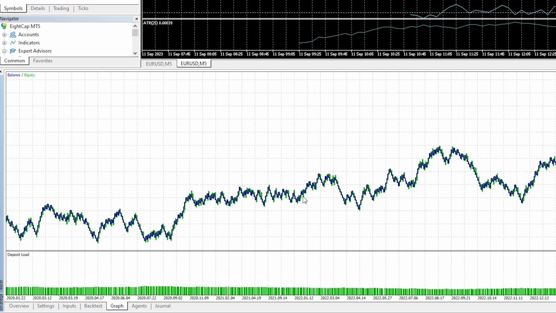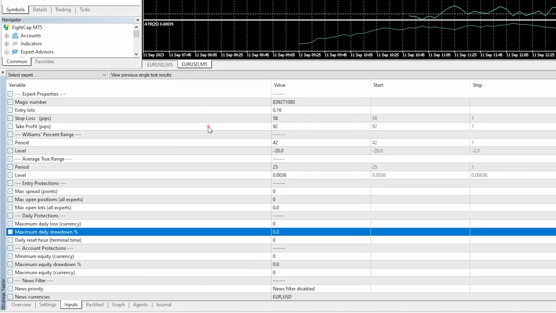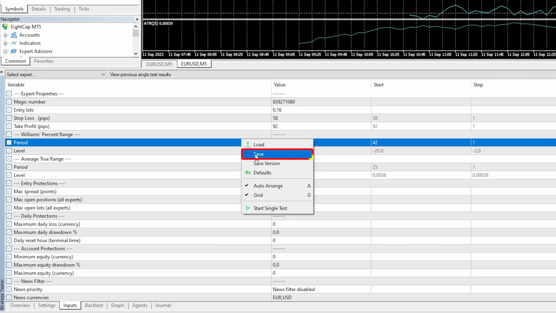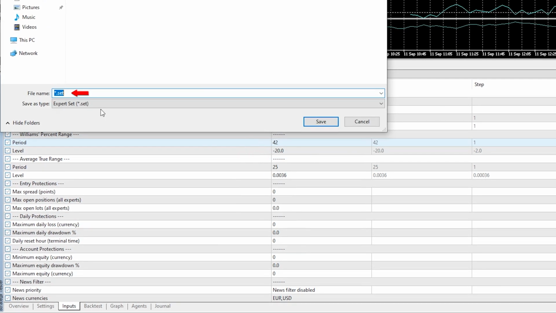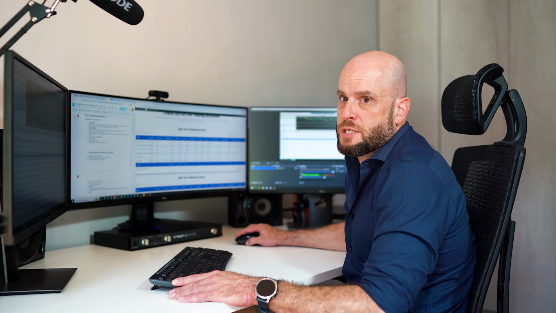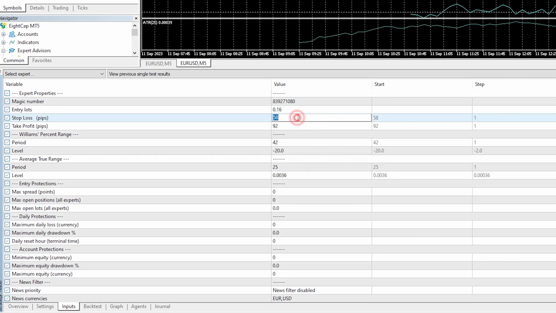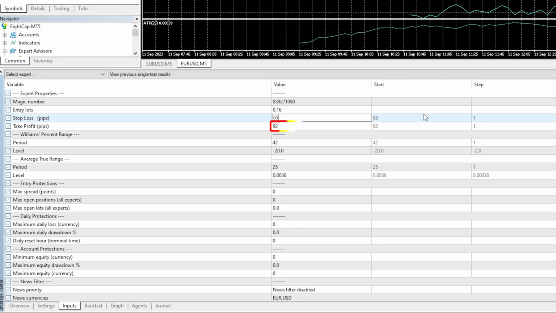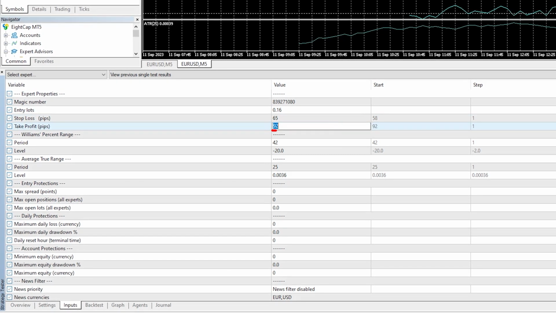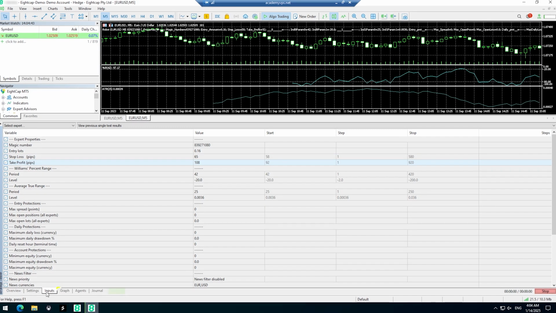Now, if you were happy with this, you could just basically go back to your settings. Had you changed anything in your inputs, you could right click and click on save, and it would then save it as a set file. So you could, for example, call this first test and then put in the total so you kind of know what it does. If we then go and start changing things, so let's change this to 65 and let's change this to 108, and then we're going to click on start once again.